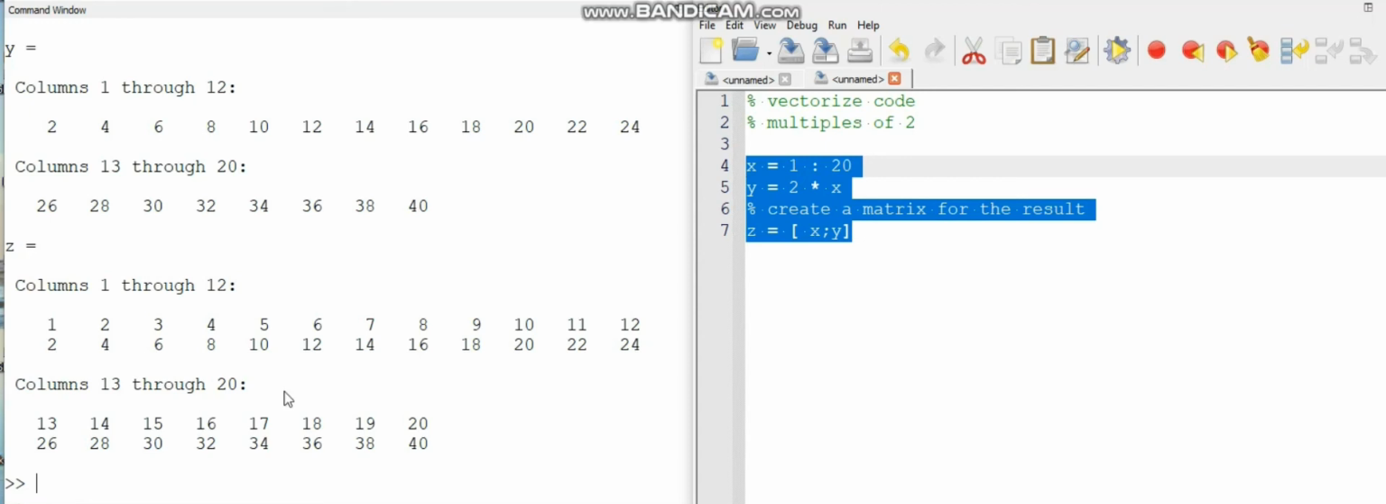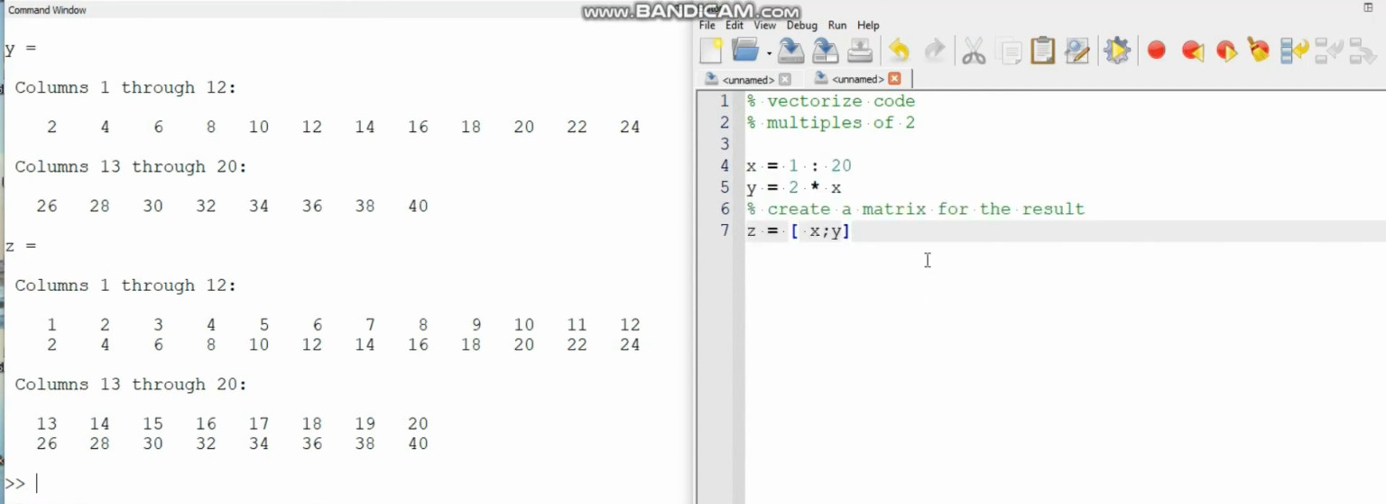This is to help make work very easy for us. You don't have to be doing 2 times 1, 2 times 2, 2 times 3. You can't even do up to 20, you get tired. So for this to be easy for you, that's why I advise that you use the for loop or this vectorizing method.